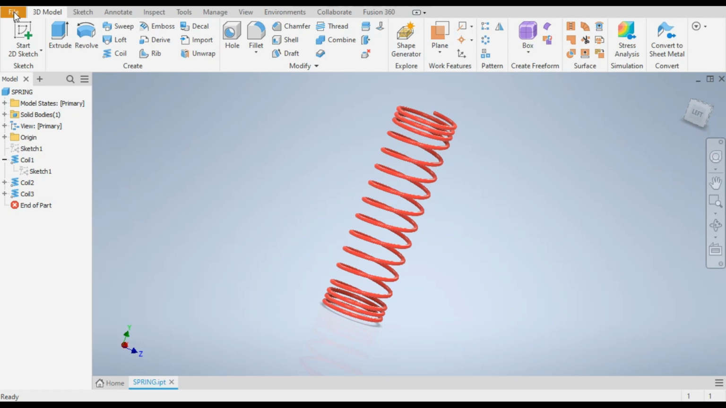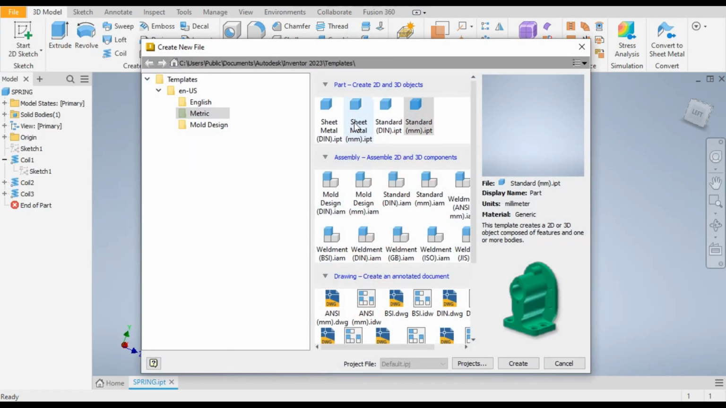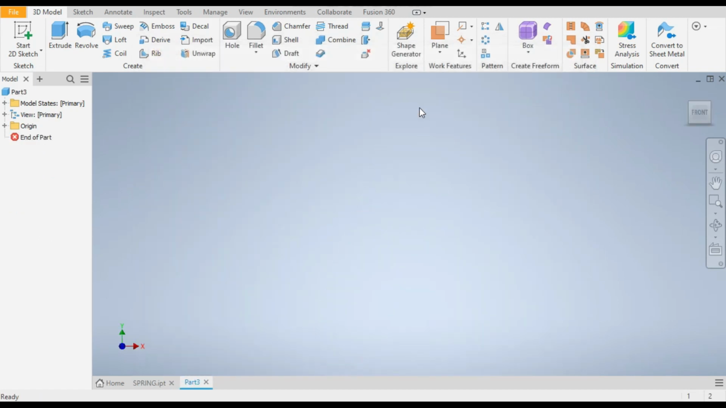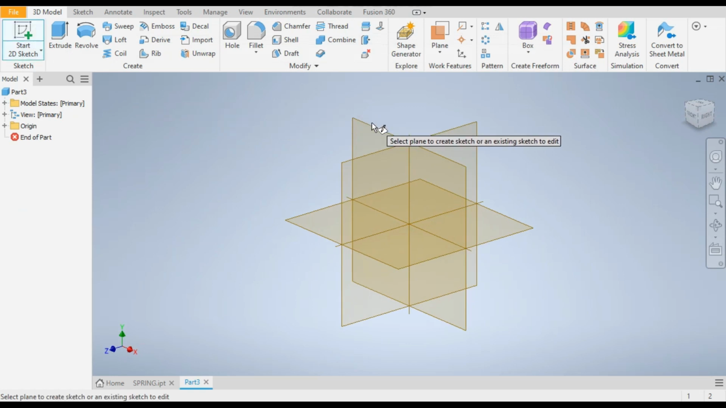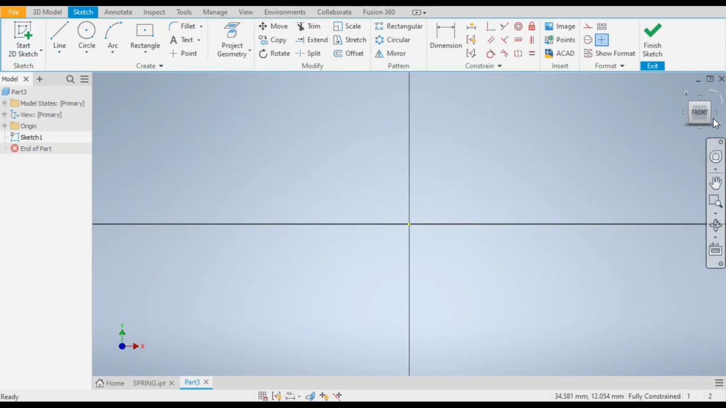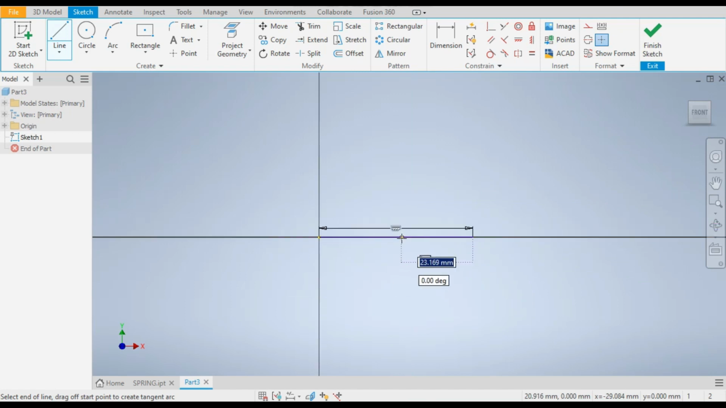We'll take a new standard part in millimeter. Now take 2D sketch. Select the XY plane. It will be your front plane. Now construct a line. Make a line of dimension 50. Okay, right click and exit.